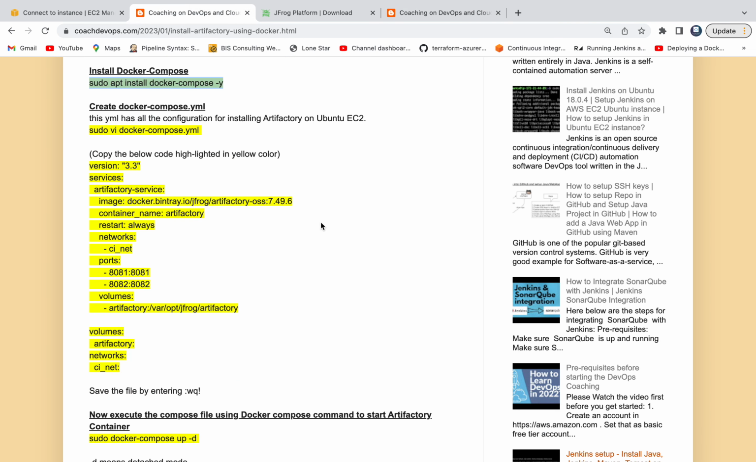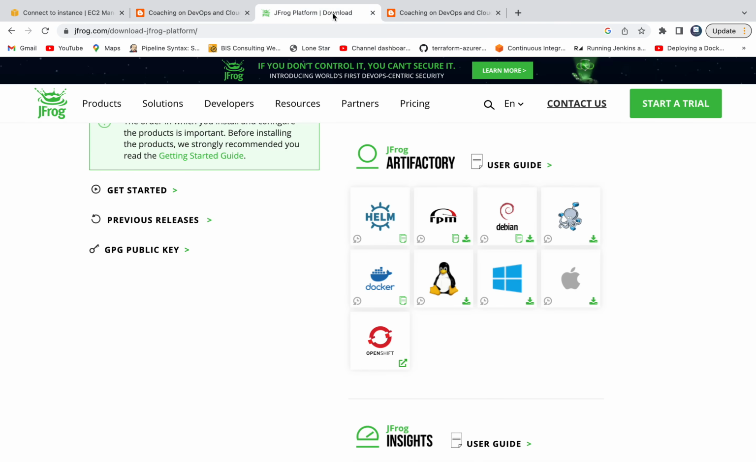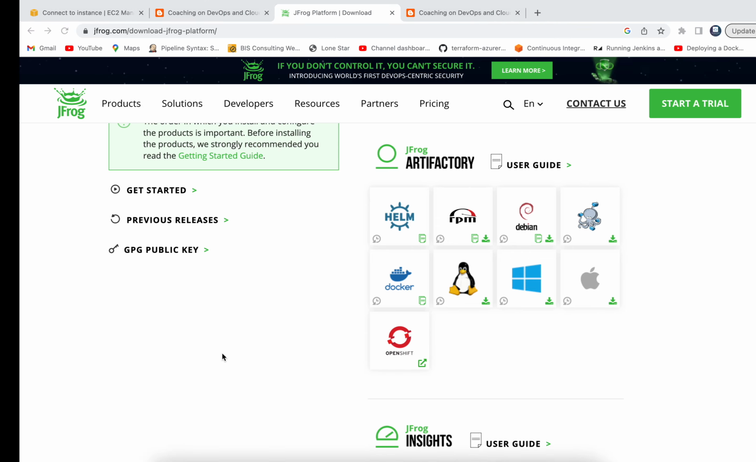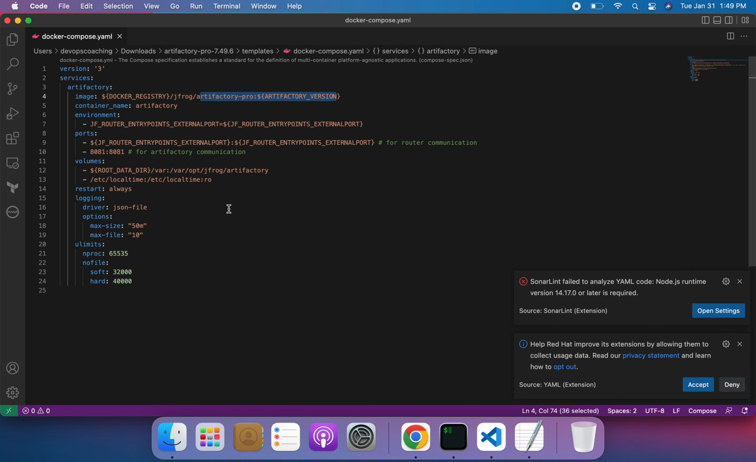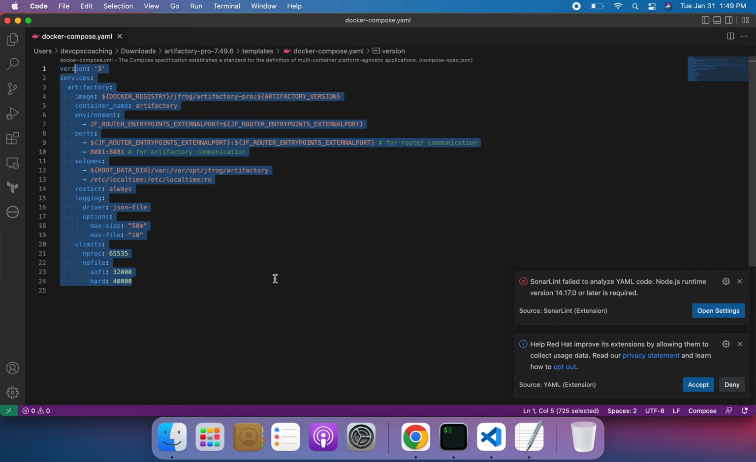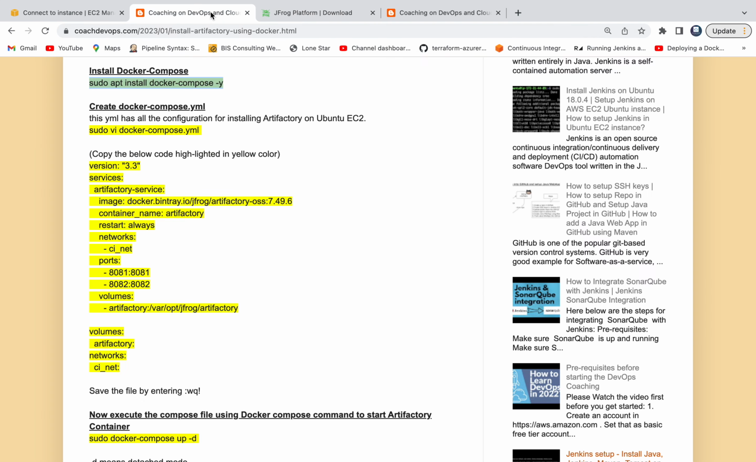Okay, so now we have installed docker-compose. We have to create this docker-compose file. I already told you all, when you go into this website, you can download the docker-compose installables. We have already done that. Then you can open this file and start configuring. I know this is a cumbersome process, but don't worry, I have already simplified that process.